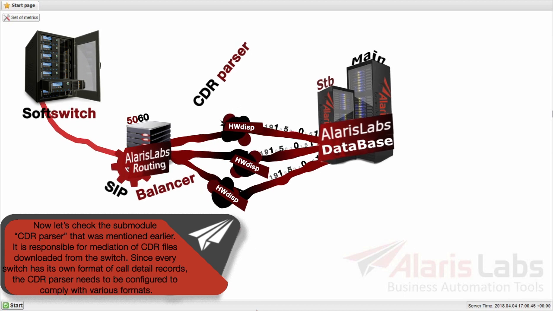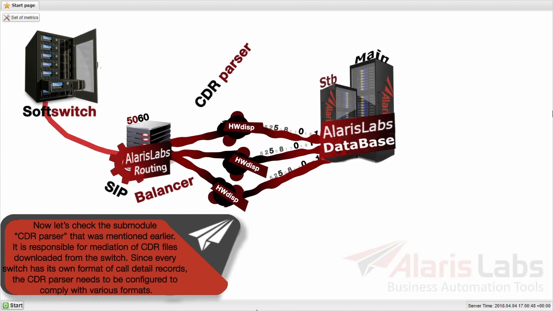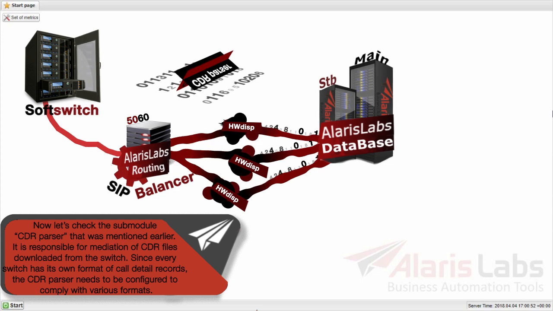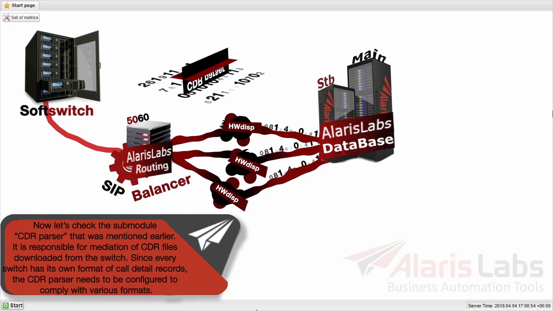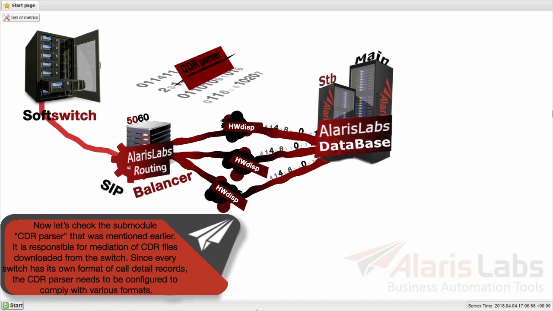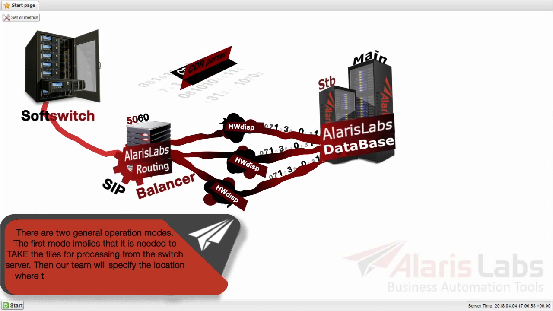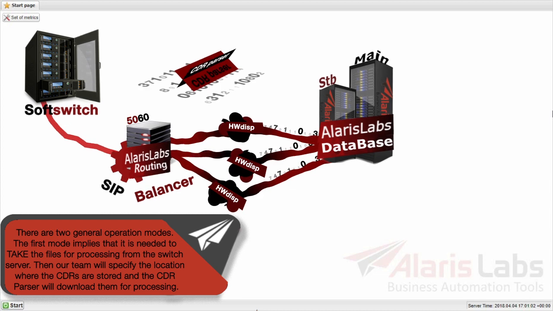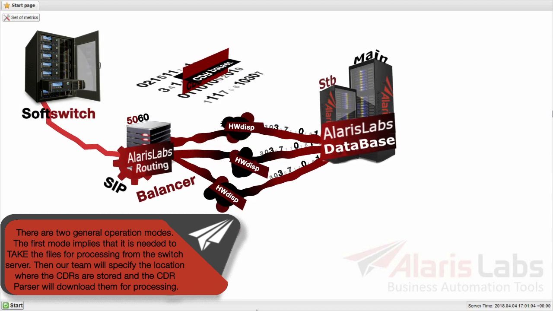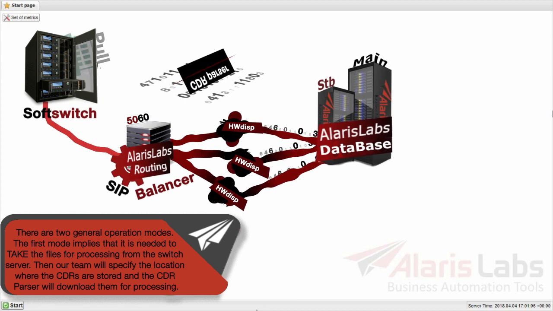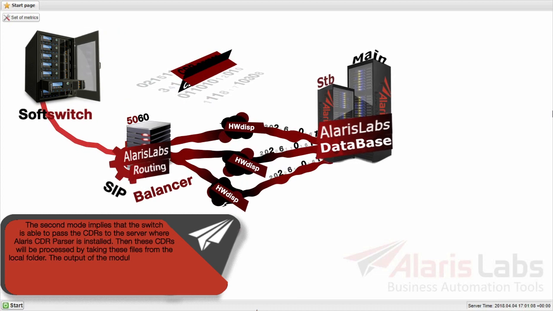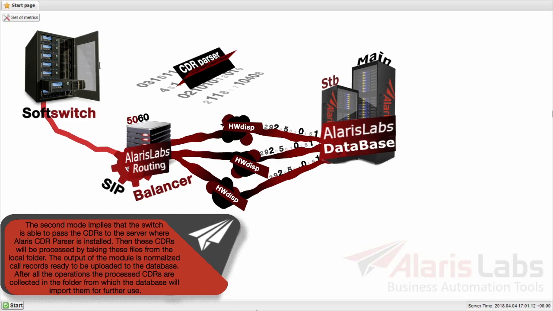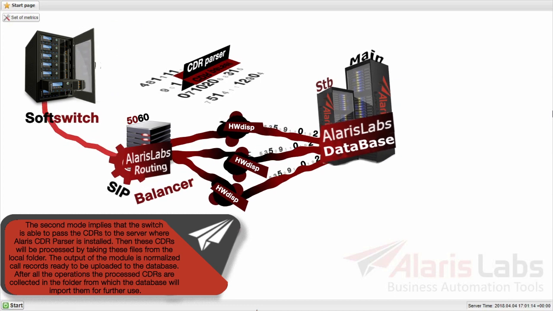Now let's check the submodule CDR parser that was mentioned earlier. It is responsible for mediation of CDR files downloaded from the switch. Since every switch has its own format of call detail records, the CDR parser needs to be configured to comply with various formats. There are two general operation modes. The first mode implies that it is needed to take the files for processing from the switch server. Then, our team will specify the location where the CDRs are stored and the CDR parser will download them for processing. The second mode implies that the switch is able to pass the CDRs to the server where Alaris CDR parser is installed. Then, these CDRs will be processed by taking these files from the local folder.